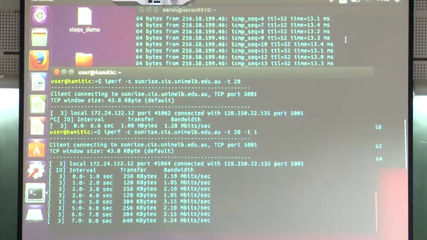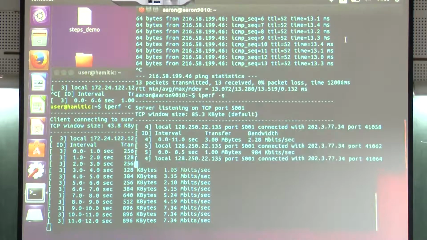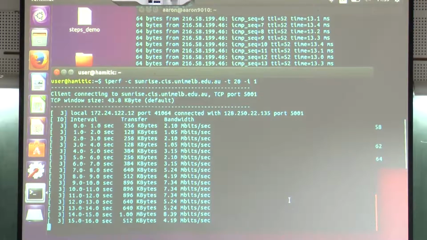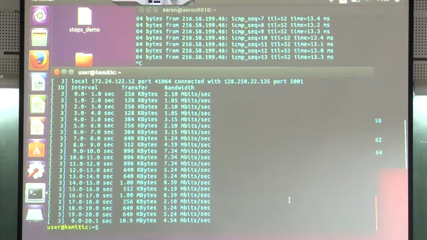It has a different calculation of the bandwidth going on between these two, and only the client's printing that out. So if we go for a longer period of time, we get a bit more reliable estimate of what the bandwidth will be. I mean, I could run this an hour from now and maybe get a completely different reading, because maybe there's something else happening in the network.